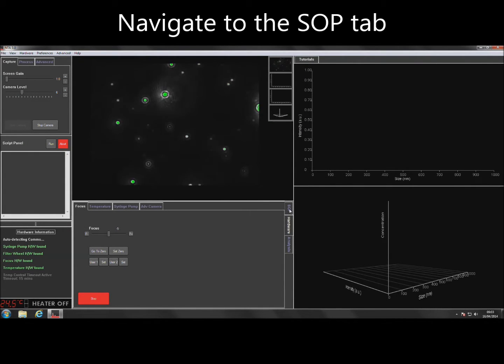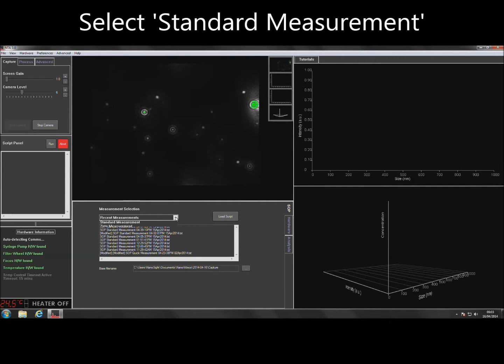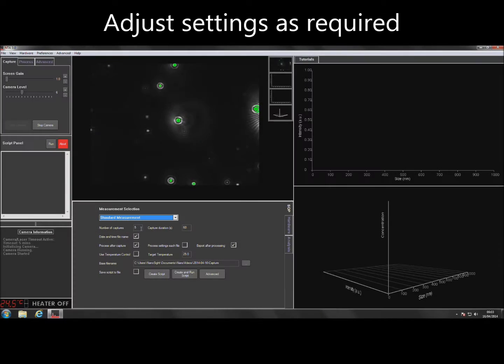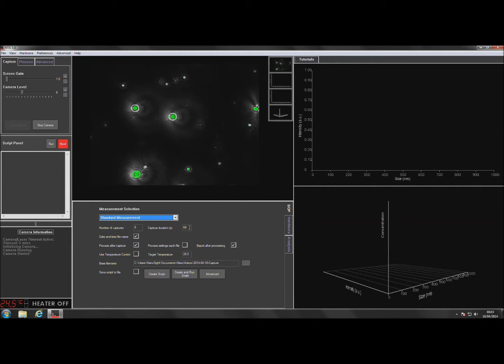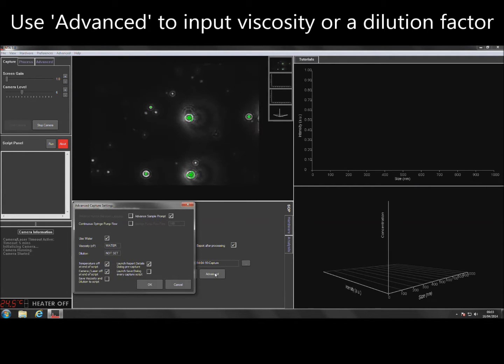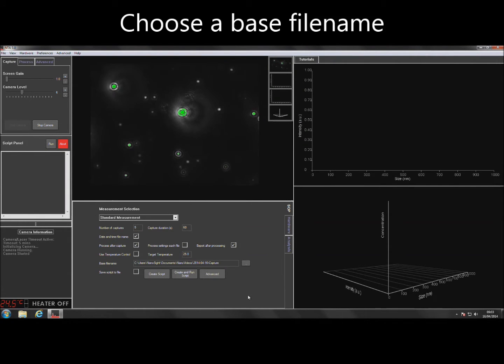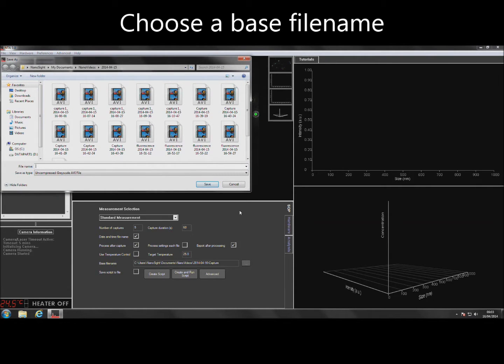To run a standard measurement, navigate to the SOP tab and then select Standard Measurement from the drop-down menu. If changes to the default number and length of video captures are required, values can be adjusted here. To adjust the solvent viscosity or to add a dilution factor, select the Advanced button and enter the values required. Choose a name and location for the captured video files.